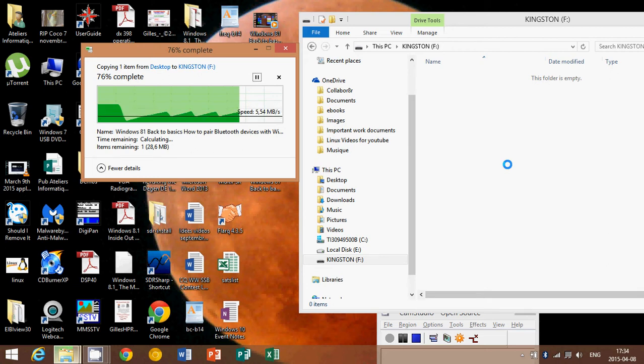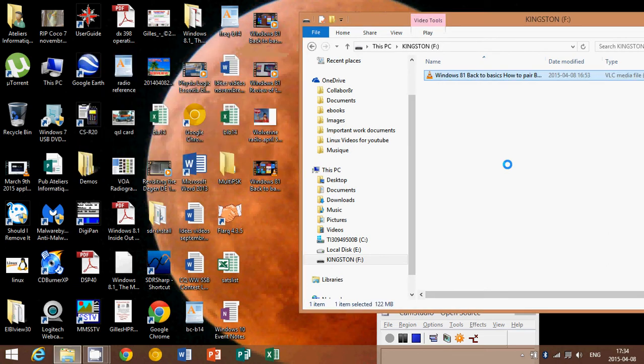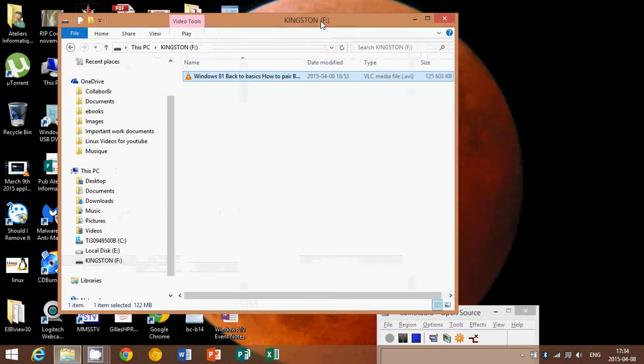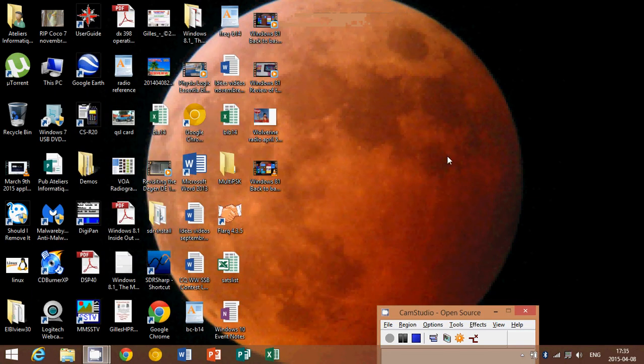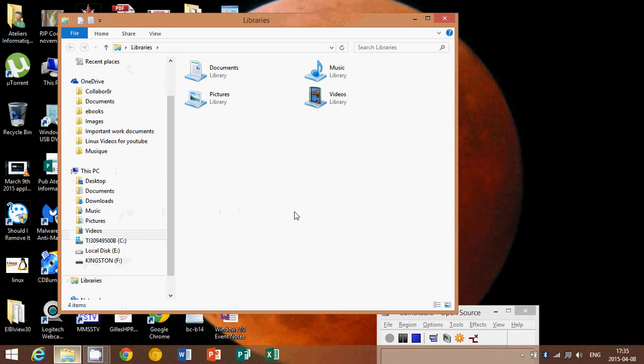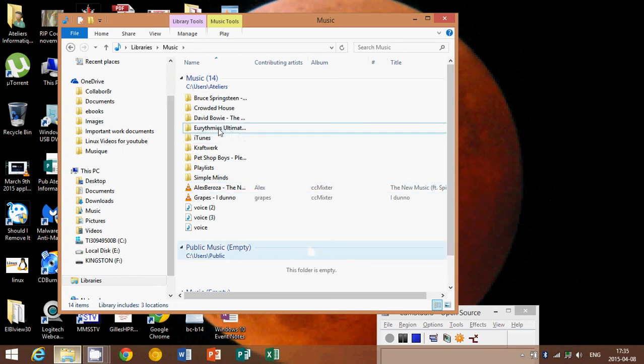Now let's say you want to drag and drop files from different folders. For example, let's say I want to use my music folder here. I've got a folder called Eurythmics Ultimate, and I want to transfer that to my USB key. Of course, when you have the left pane open, you can just click on it and drop it directly there.